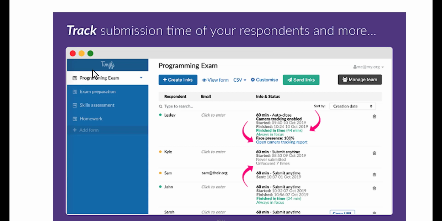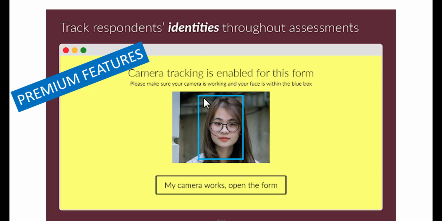On top of that, you'll be able to track the submission time of your respondents. The system will generate a summary of the submission details for you. Timify also comes with special features where it can track respondents' identities throughout the assessment. It has a camera tracking function, which can enable the camera when the student is sitting for the examination. But this is only available in the premium version.